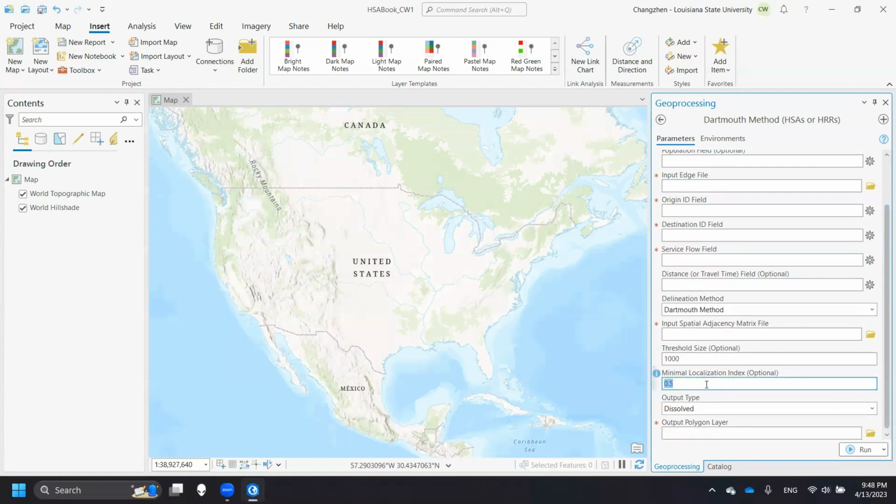And the minimum localization index, this is used to capture the localization utilization rate, which means the more people stay local for the healthcare, the better. So localization index is actually a ratio of the service volumes within the HSA divided by the service volume originating from the same HSA to any other HSAs. So the higher LI is more favorable because that means more people are staying local for the healthcare. And the output type, you see the dissolved one or non-dissolved one.